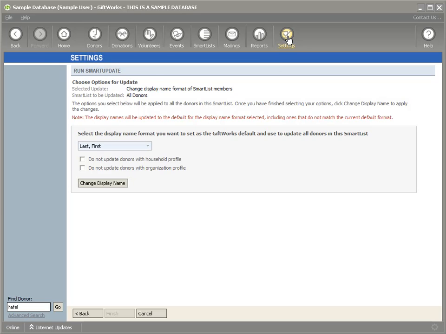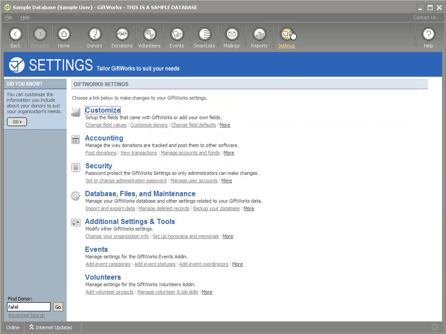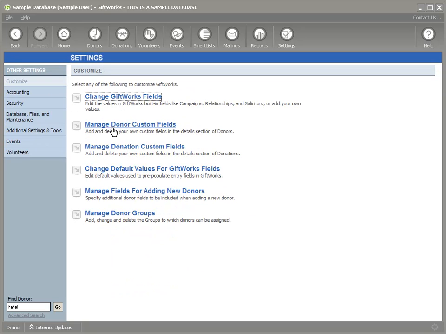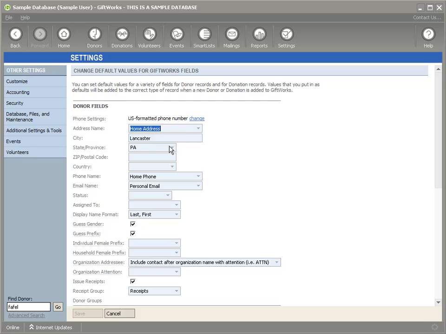Another thing we've added is some additional preferences. I'm going to stay in the settings area, go to Customize, and then go to Change Default Values. Default values have been in previous versions of GiftWorks. They allow you to preset information that you use when you're adding donors or adding donations or pledges.